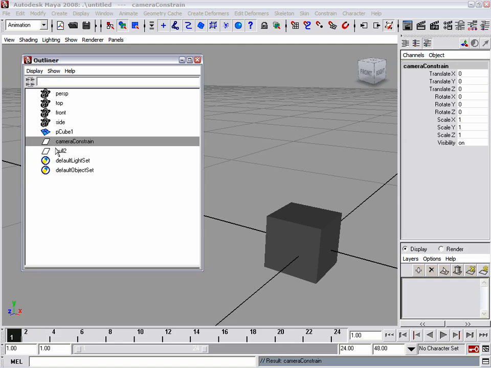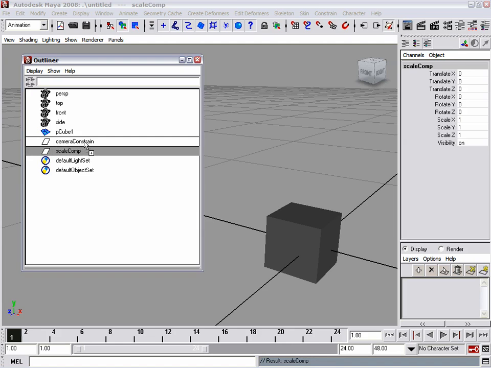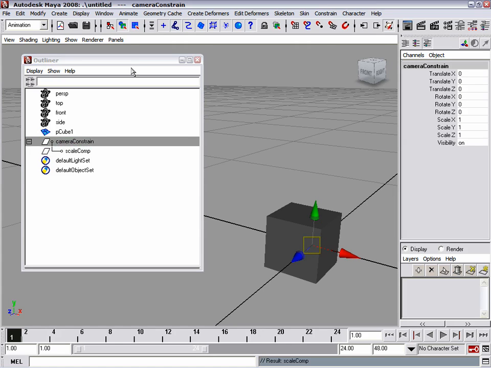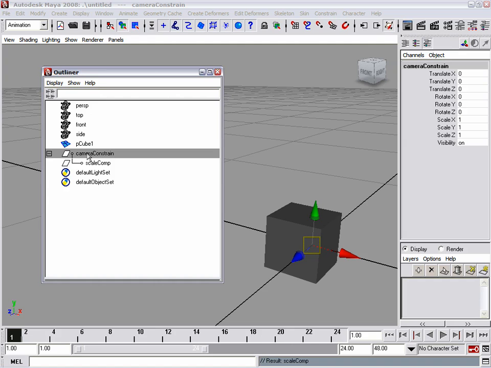I'd rather use constraints instead of parenting, especially to cameras. I'd rather keep the cameras isolated on their own layers. The second one will be a scale compensation, and we'll see how we use this one later on. So we parent the scale compensation to the camera constraint, and now at the moment they're both sitting on world 000. We want this camera constraint to be in exactly the same position as the perspective camera.